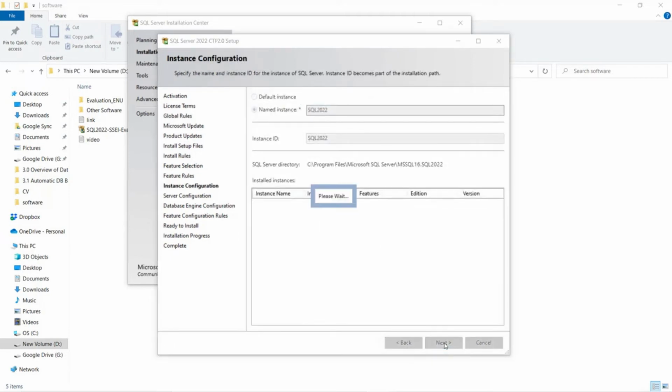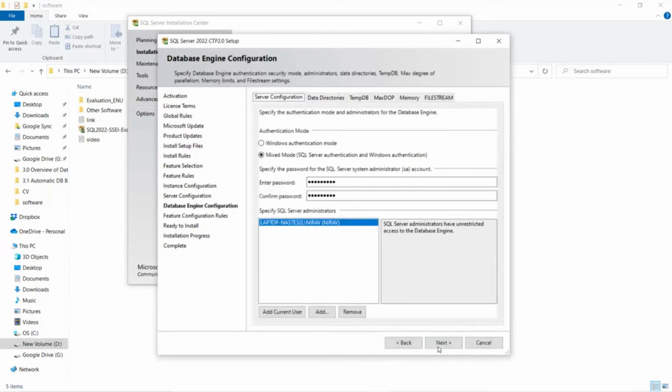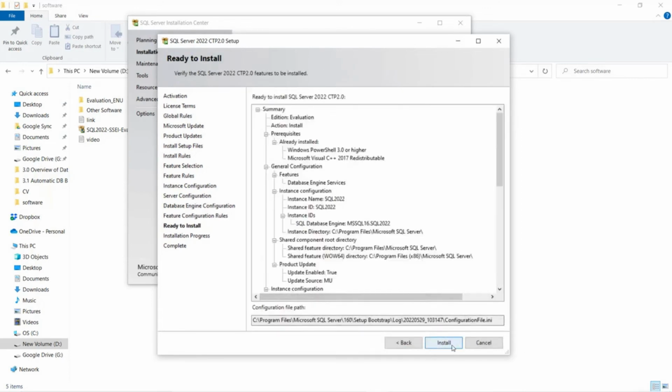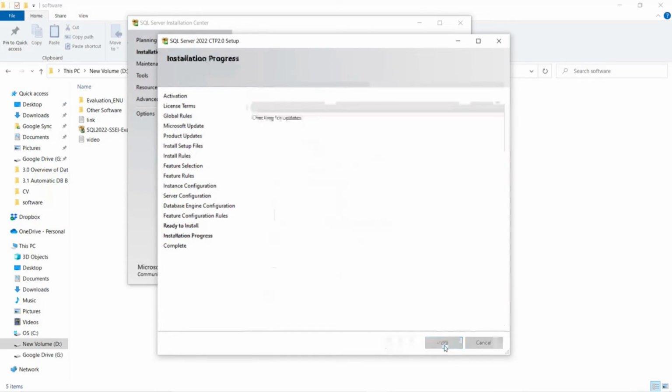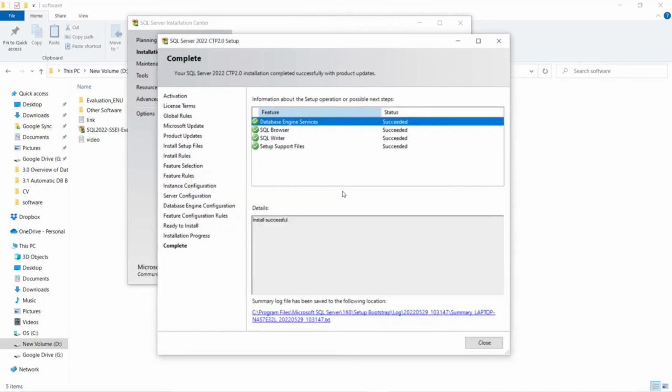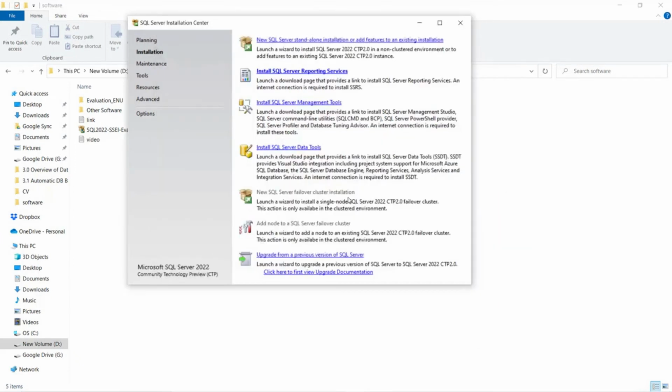Next. Next. Next. And click the install button. Once you click the install button, it will start the SQL Server installation on your machine or server. So let's wait a couple of minutes. Yeah, so now your SQL Server 2022 installation is completed successfully. Click close. Now we have installed the database engine.